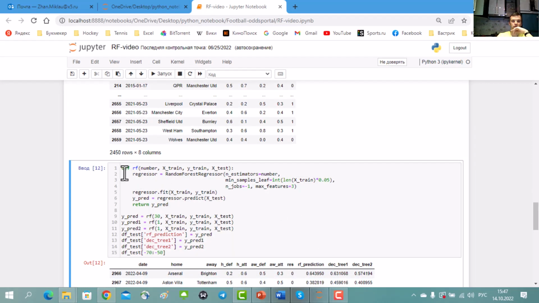In this cell we have a function that calculates our prediction using the random forest algorithm, and there are 3 important points I would like to note. The first one is the number of estimators. It is the number of decision trees. In the presentation we used only 4 decision trees. Here we come closer to reality and use 30.